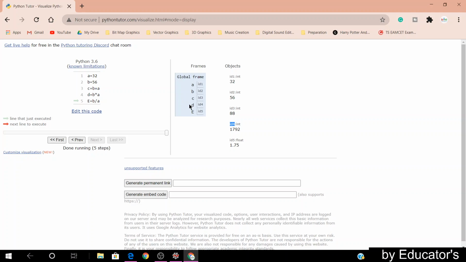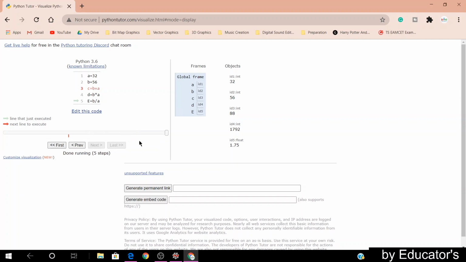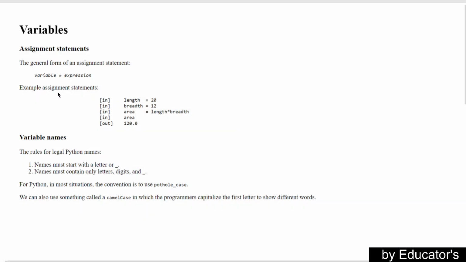So b is 56, a is 32, adding them gives you c, which is equal to 88. This is a very good tool to visualize what actually happens inside the code, which helps beginners and also programmers to know where there's a mistake in their code. Okay, so let me go back to my usual notes.